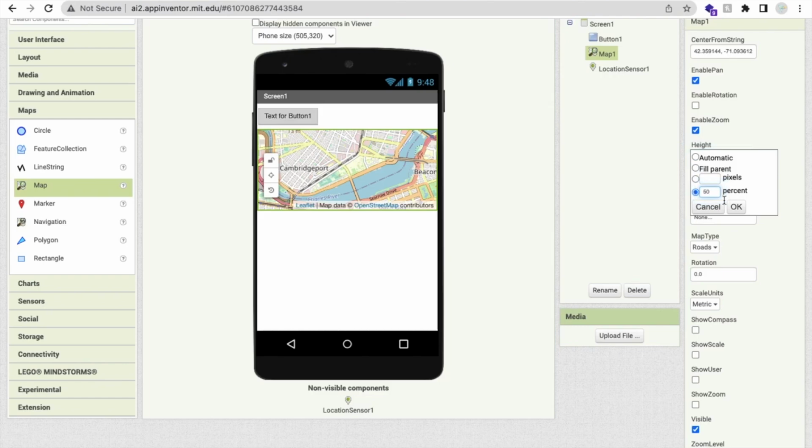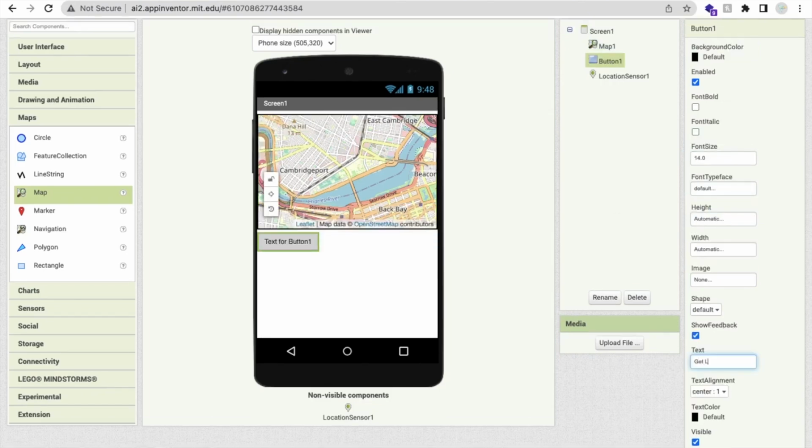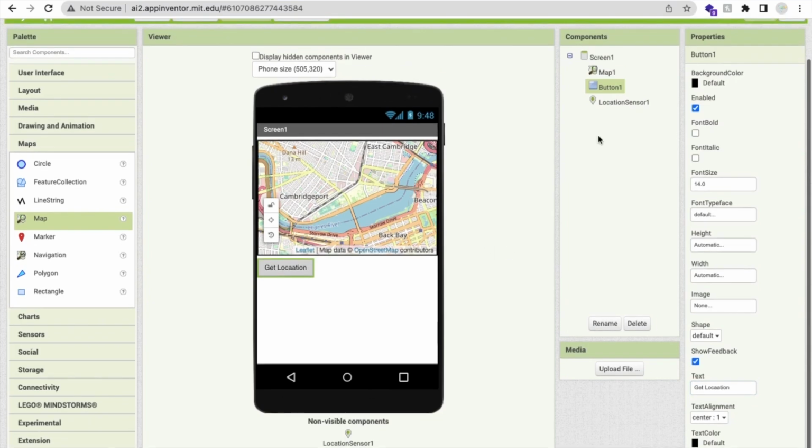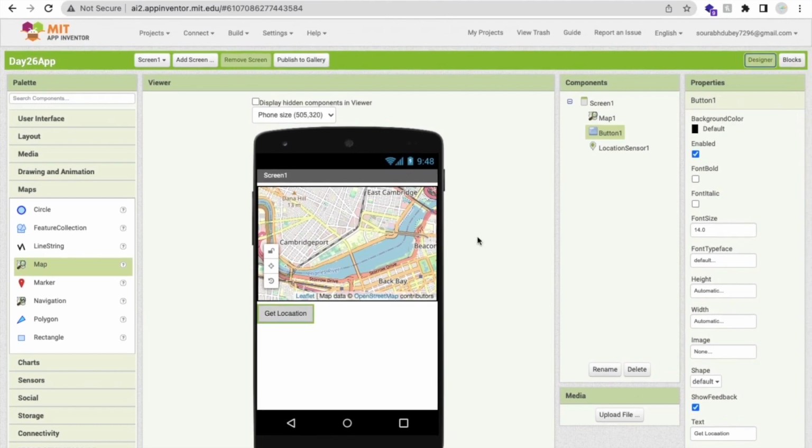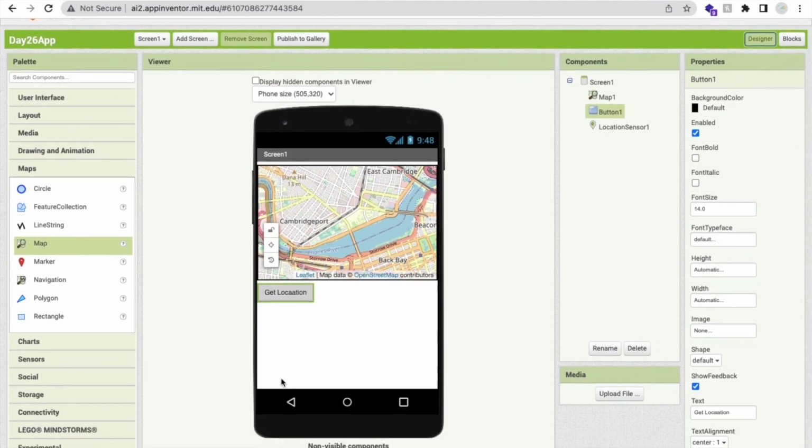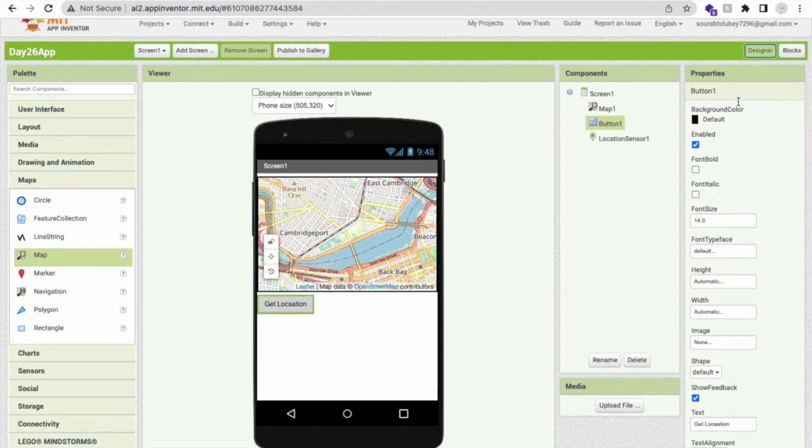Okay, now what I will do here is get location, like this. Once the people click on get location, what I need to do is go to the block. So I will get my location here. Once I click on this, how can I get my location here? It's very simple. Let's go to the block.